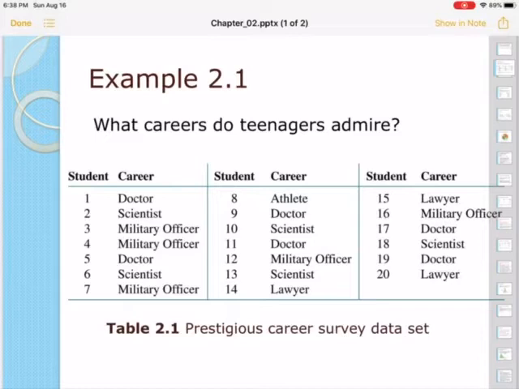Take example 1. What careers do teenagers admire? So we list here 5 careers: doctor, scientist, military officer, lawyer, athlete, and we ask 20 students to answer which career they admire, they would want to follow. And here are the answers.